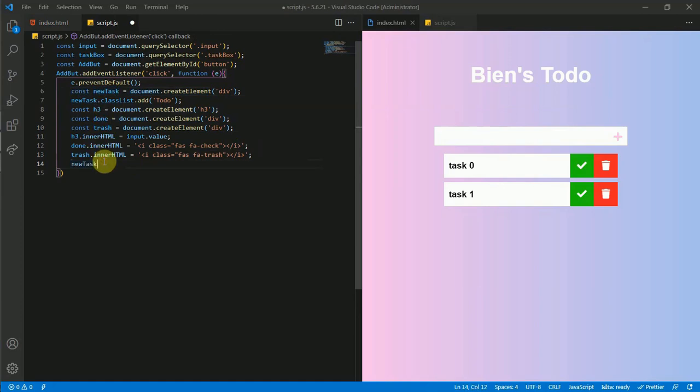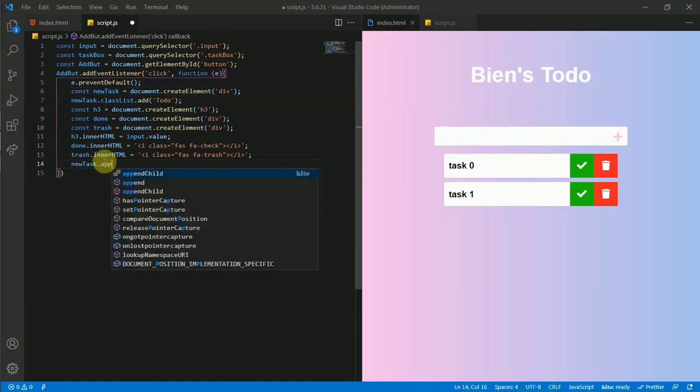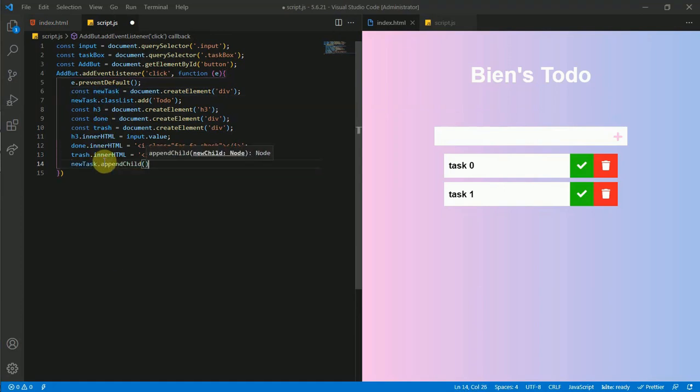Now one by one we will append these three things to this new task. So new task dot appendChild, and we will say h3, copy this, duplicate this 3 times, here done, and then the trash, correct alignment. So this should do, and then we will append it in the task box.